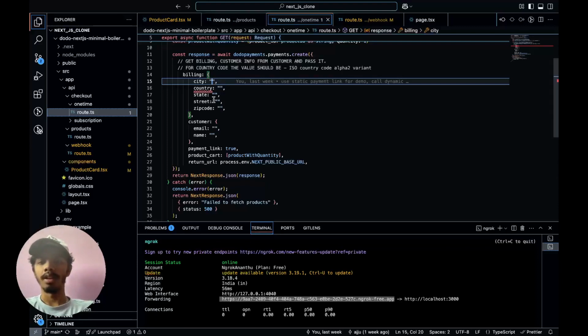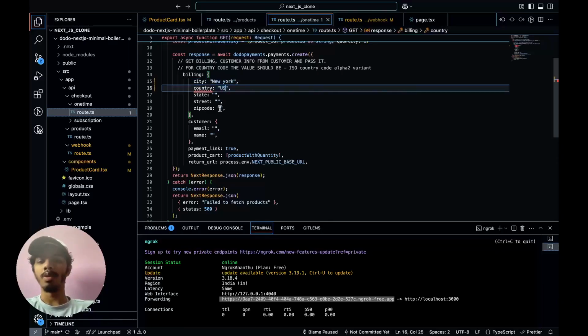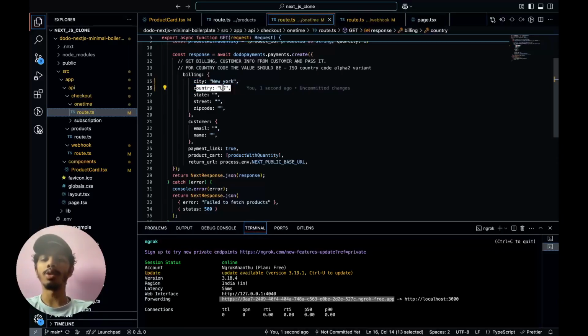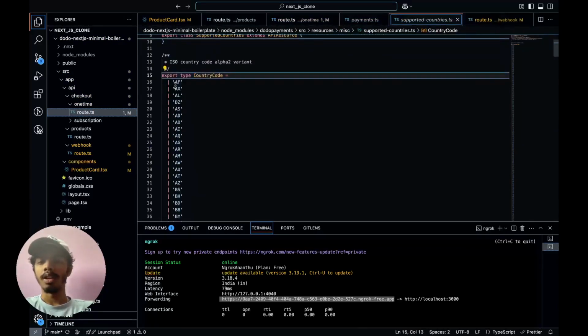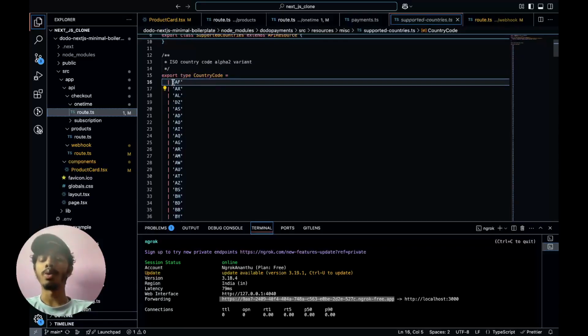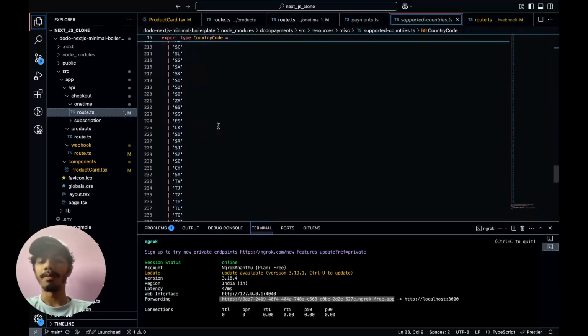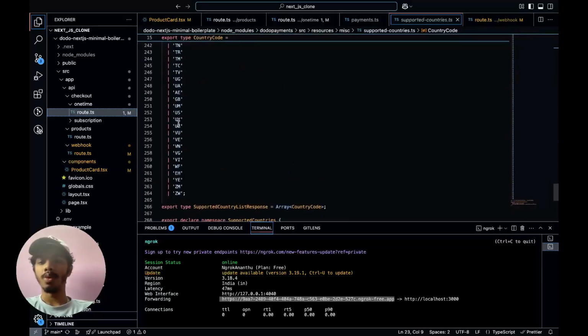City is going to be, let's say, New York. Country is going to be US, and this is the country code that should be given. Supported countries, country code. This is inside the Dodo Payments SDK file I'm showing you. These are the ISO country codes, the two-letter country codes of the countries. If we scroll down, you can see US here.